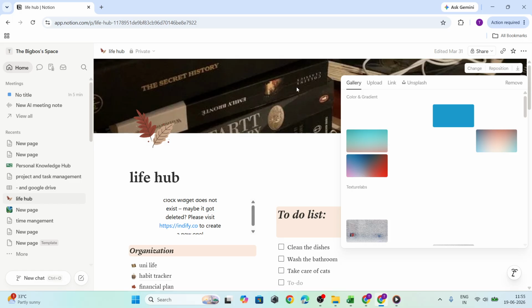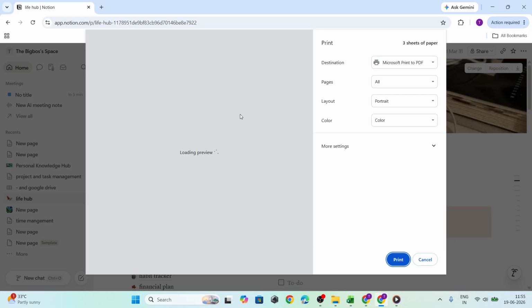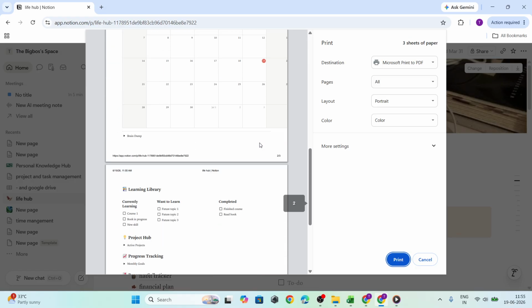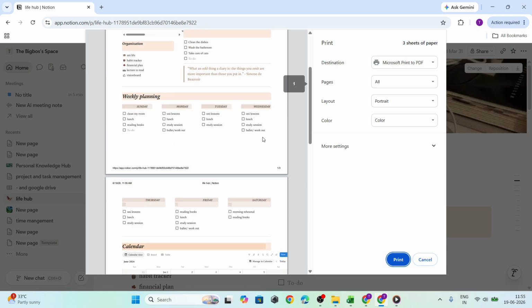Next, open the Print menu. You can do this quickly with your keyboard by pressing Ctrl and P on Windows or Command and P on a Mac. This shortcut opens your browser's print window where you'll be able to choose how you want to output the page. It's the fastest and most direct way to print from Notion without needing any extra tools.